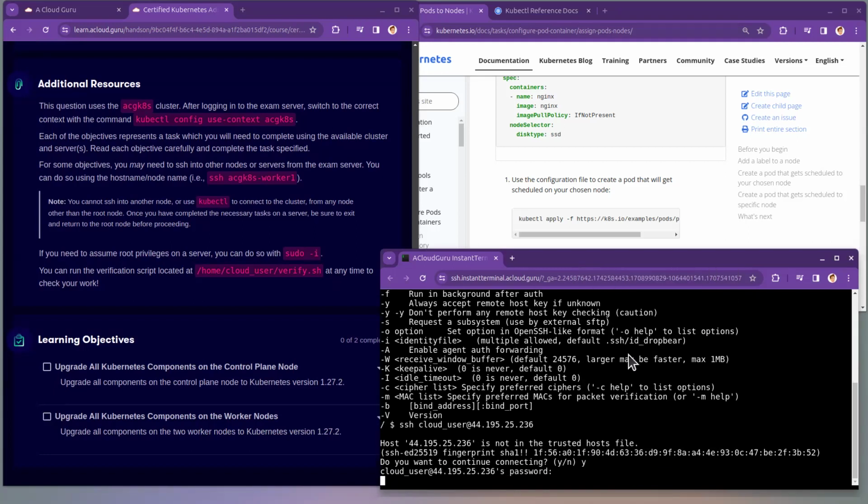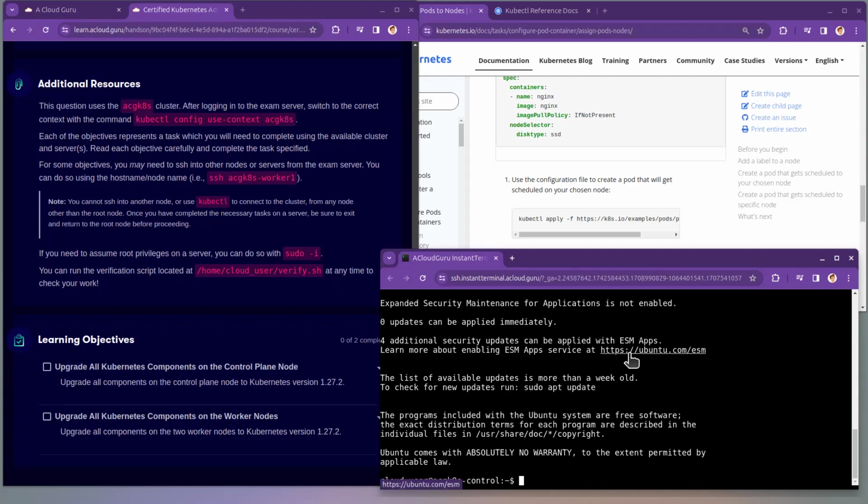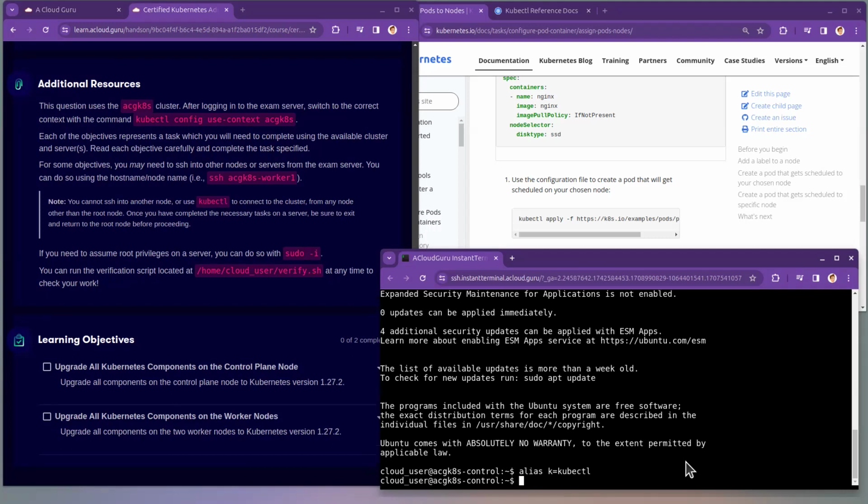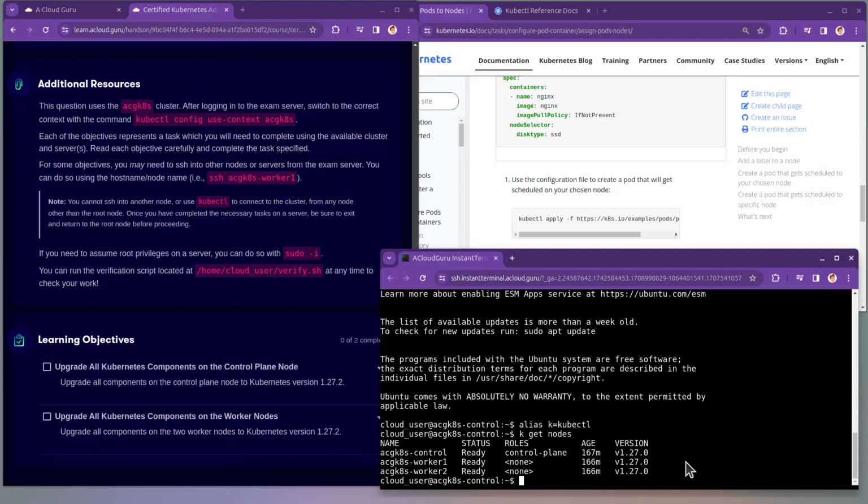Let's see how many master nodes and worker nodes we have on our practice exam. So k equals kubectl get nodes. Okay, so we have one master, one control plane, and we have two worker nodes.